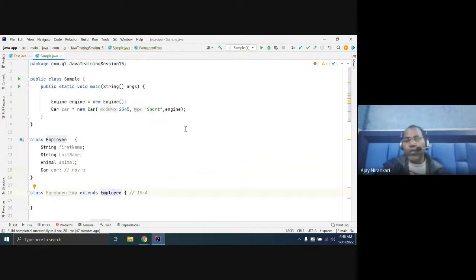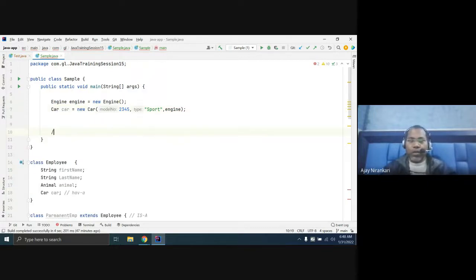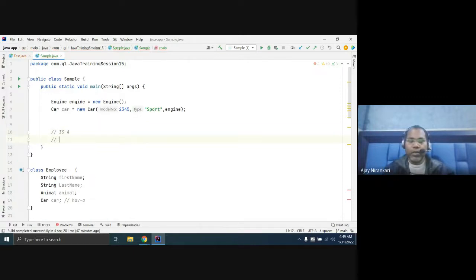So if you talk about these two again, "is a" relationship or "has a" relationship. Generally, in real applications, it is always recommended that you avoid inheritance as much as possible. Why?